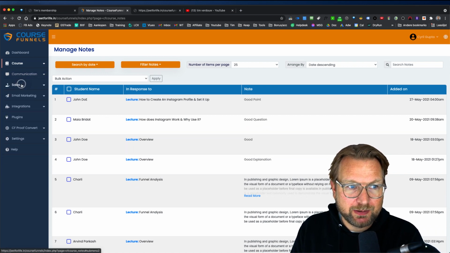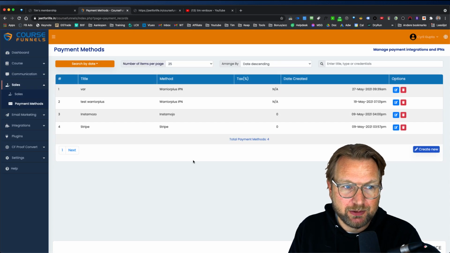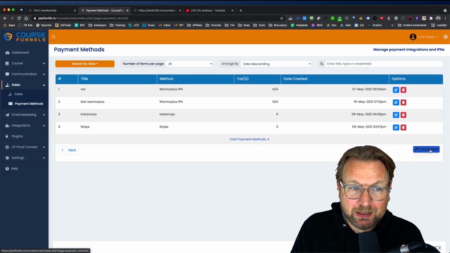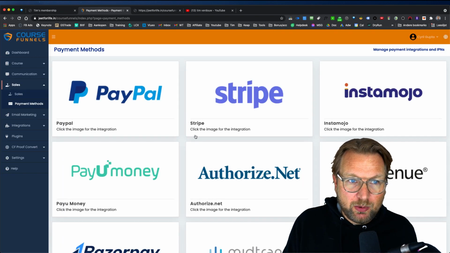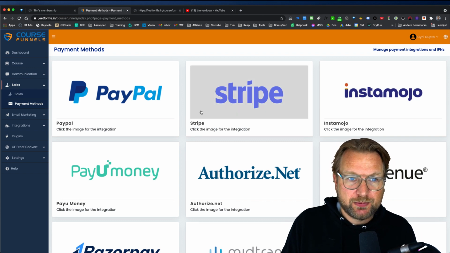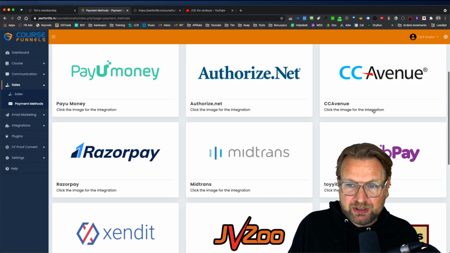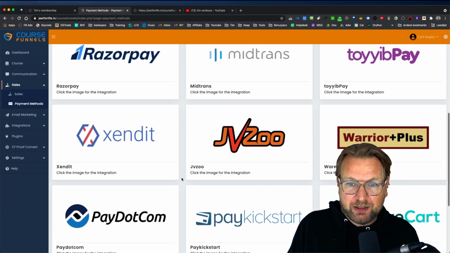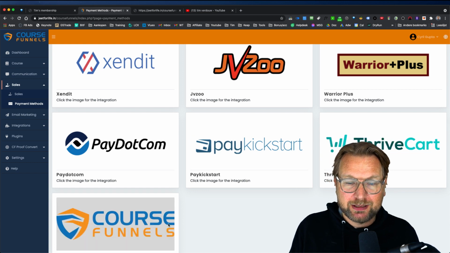Then the next part is the sales part, where you can enter your payment details or payment method. So to connect Coursefunnels with a payment method, you simply click on create new here, and then you can connect all these payment methods to Coursefunnels. So PayPal, Stripe, Instamojo, as you can see here, Razorpay, JVZoo, Warrior Plus, Pay.com, PayKickstart, ThriveCart, ClickBank.